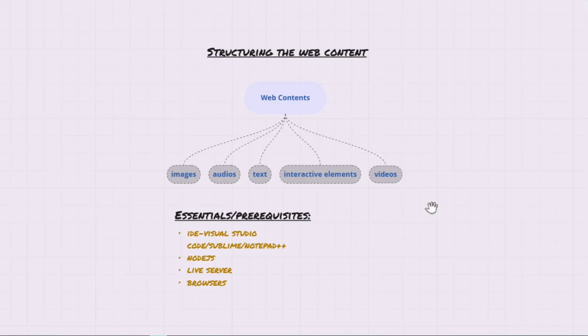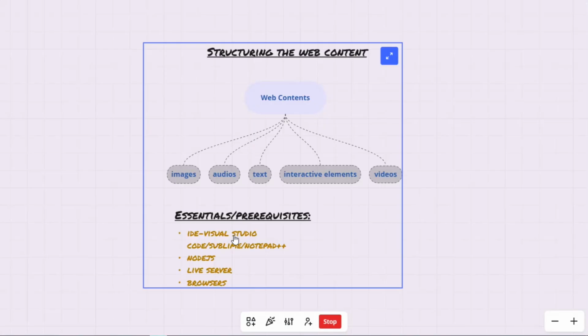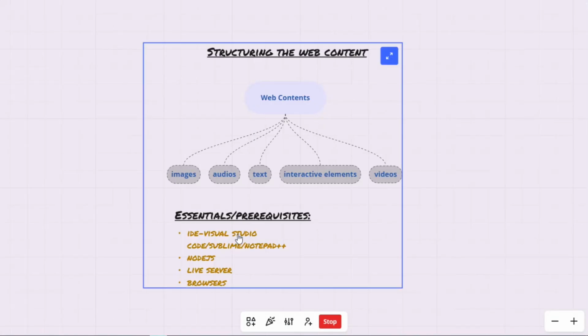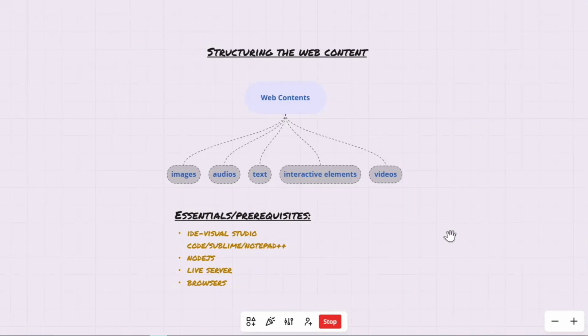This is an extension that you can install in Visual Studio Code, called Live Server. This server helps you to see the live changes that you're making, or how you're organizing your web content, side by side. Then you need a browser, because the page that you're going to see, or the client is going to see, is opened in a browser. So you need a browser. Alright, so let's get started.